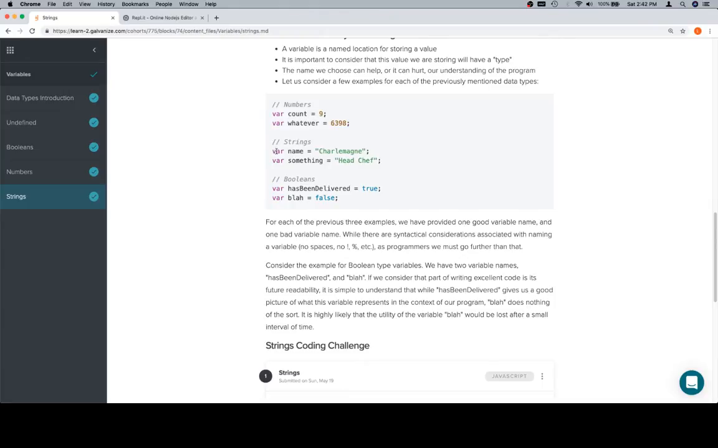Now for strings, we could say variable name is equal to Charlemagne, which would help us understand that the name in the scenario is Charlemagne, or we could say variable something is equal to head chef. And okay, but something might be very, very difficult for us to understand later on.